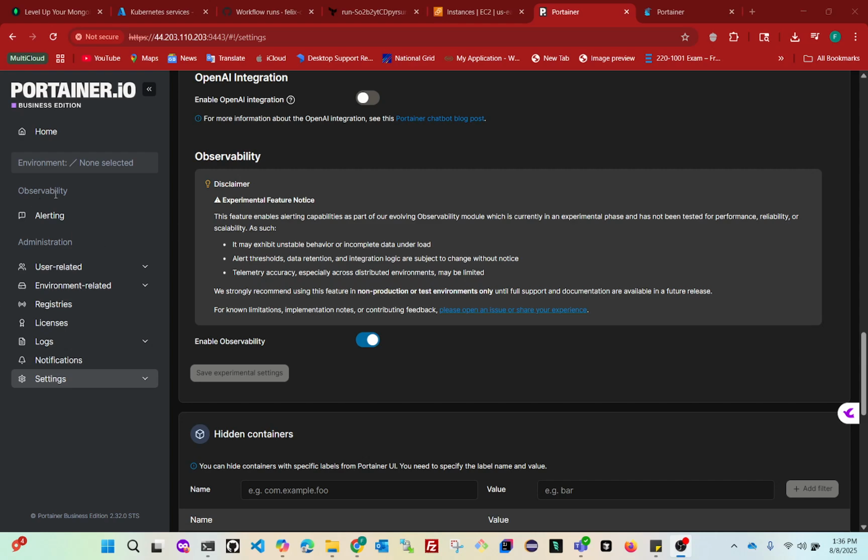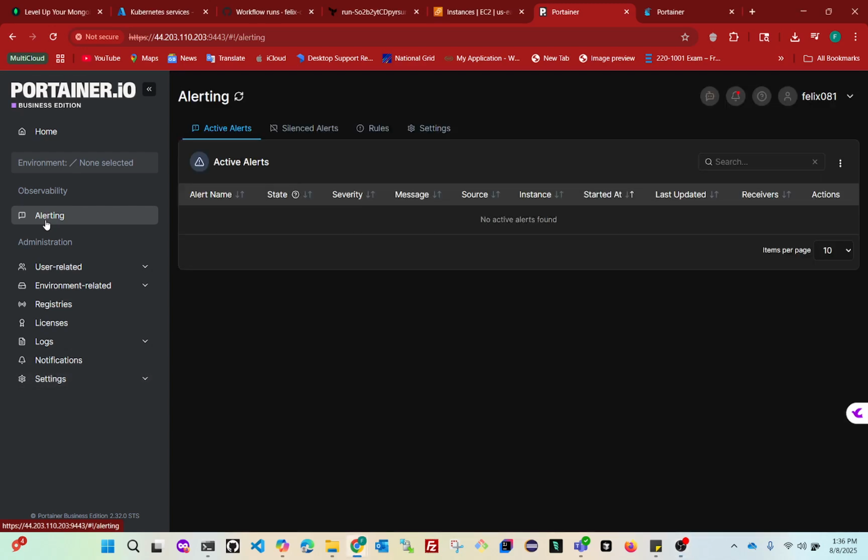Under the observability, we have the alerting. So if you look at it, we have about four different tabs at the top. We have the active alerts. This will show you all the alerts that are active. Then we have the silenced alerts. I'm going to show you that in a second. If there's any alert that you decide to silence, you're going to come over here. And we have the rules.